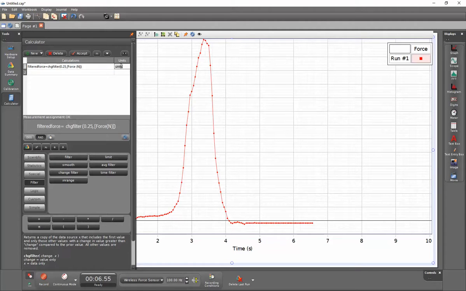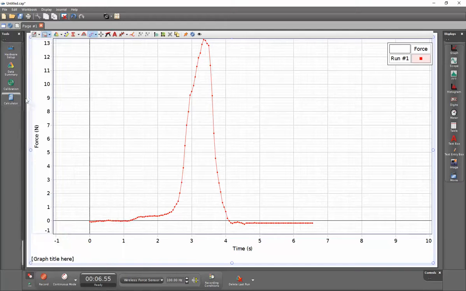It's also critical to make sure that your units match for the filtered function. The units of your output function will be the same as the function that you're monitoring. So in this case, I need to put in newtons. Press return. I'm going to close down my calculator.